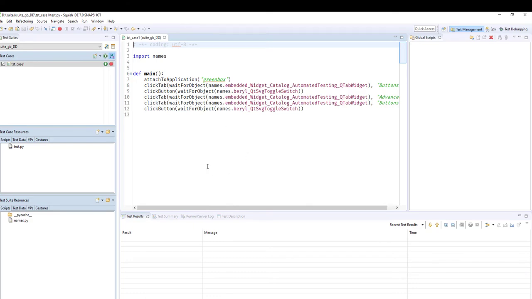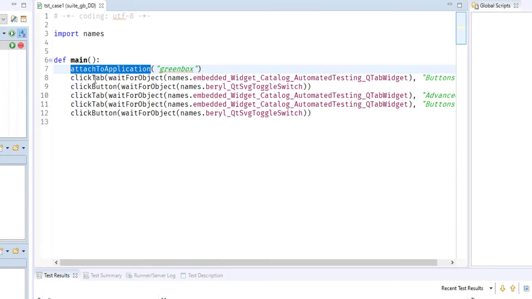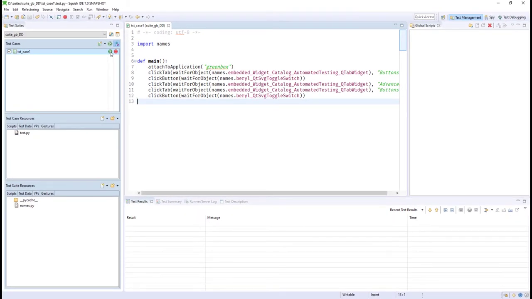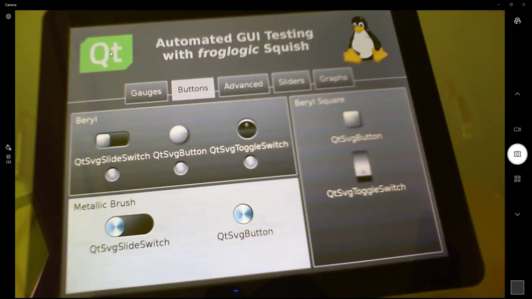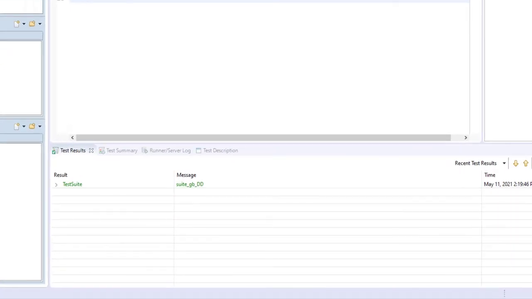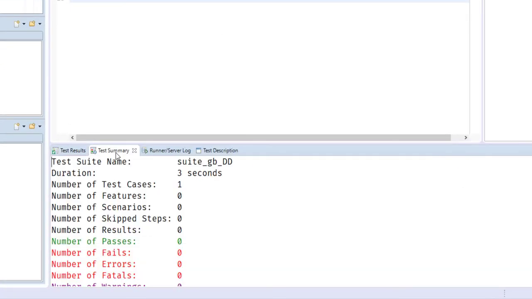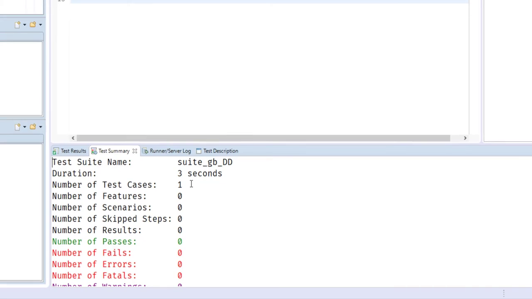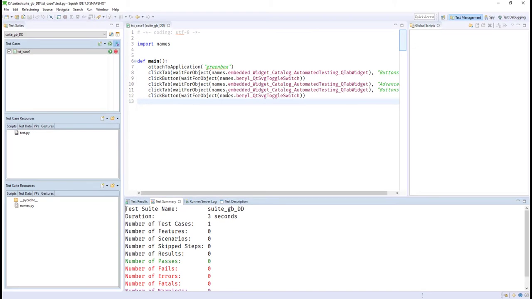You can see that the test case was recorded, which means that Squish generated a Python script. If you look closely at this Python script, you can see that at the beginning we attached to the application, and then you can see some Squish API commands like click tab, wait for object, etc. This script is very short. You can just click the play button to replay it, and you should quickly be able to see that the test case replayed successfully, and it took just 3 seconds to repeat all those interactions we did with the application.